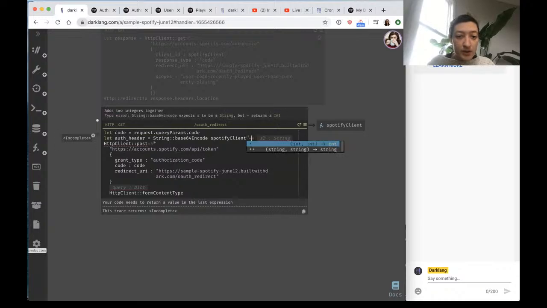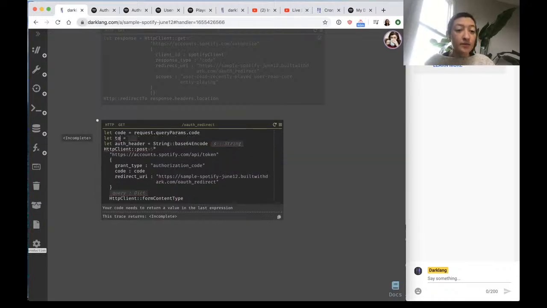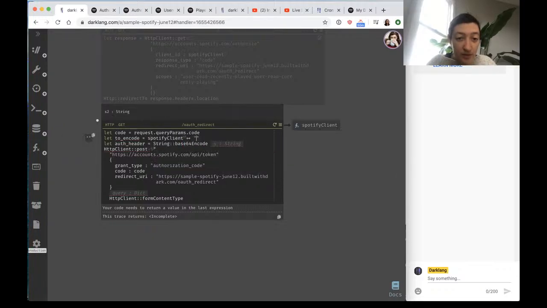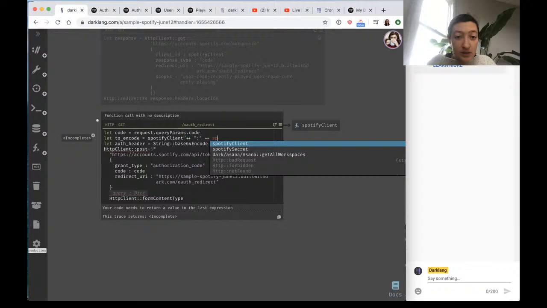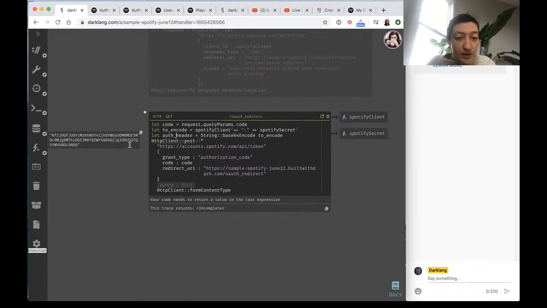Oh, actually, let's do this first. The reason I'm doing this is precedence is still something that has a few pieces of wonkiness, and so I don't want to end up in a situation where it tries to string encode this and then does the concatenation after the fact. So what I'm going to do instead is I'm going to make the string first, which is Spotify client ++ colon ++ Spotify secret, and then I'm going to encode that. And so then we should get this.